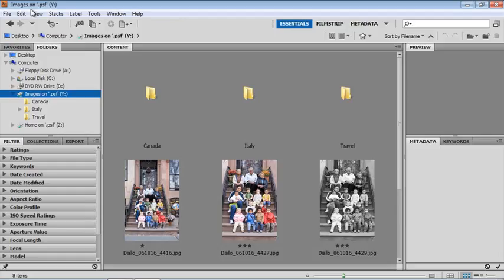Bridge can be a little confusing at first, so let's talk about the interface. A key to working with Bridge is understanding that the screen is basically divided into three main areas. On the left, we have a series of panels, and this is where you will locate or find images. In the center, we have a large content window. This is where the images that you have found or located will be displayed. And on the right side, most of these panels are going to allow you to add information to the images in the content window.